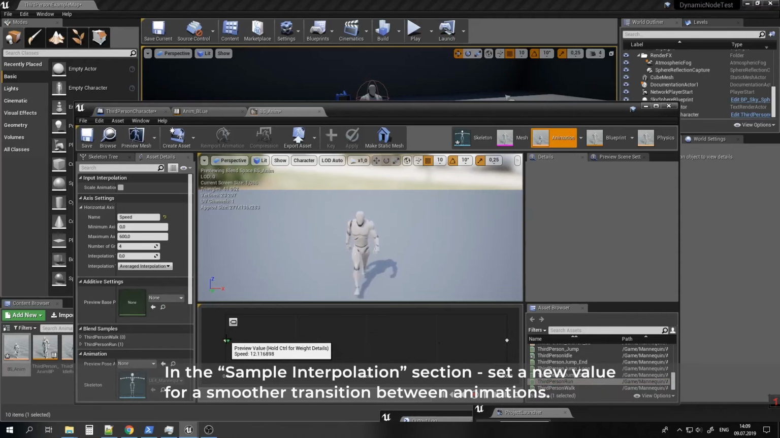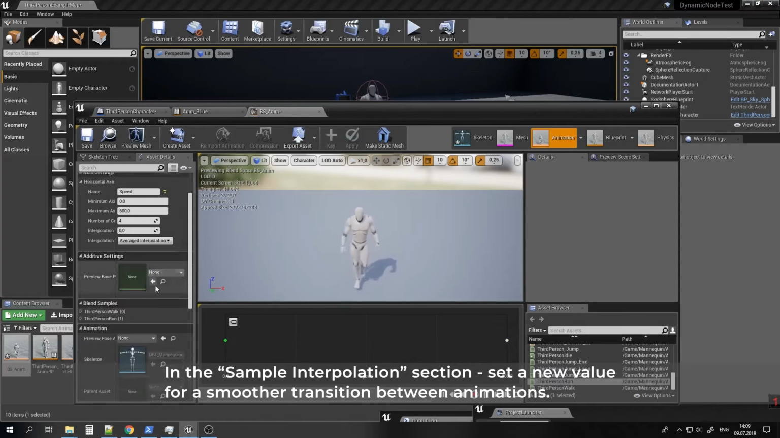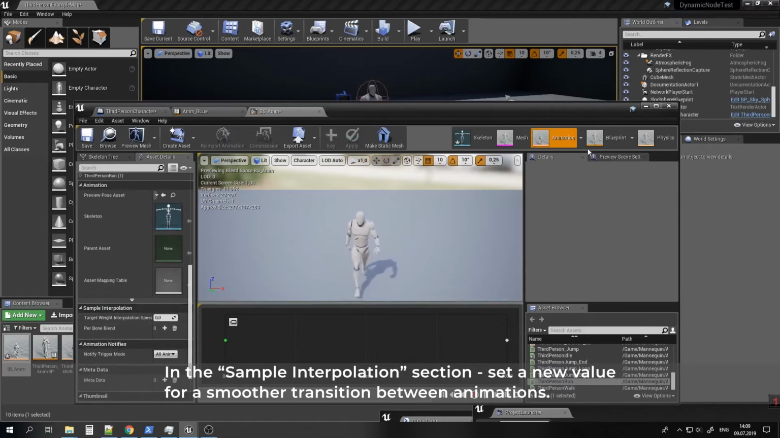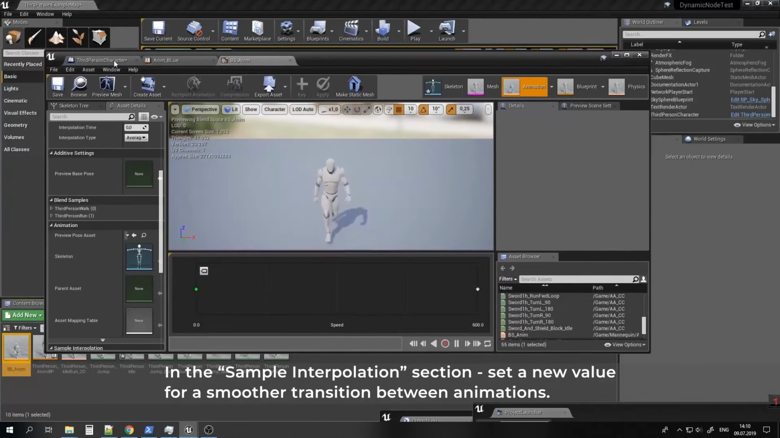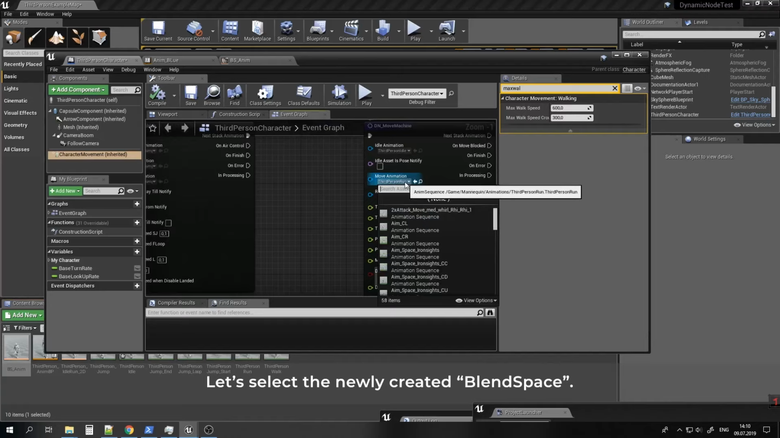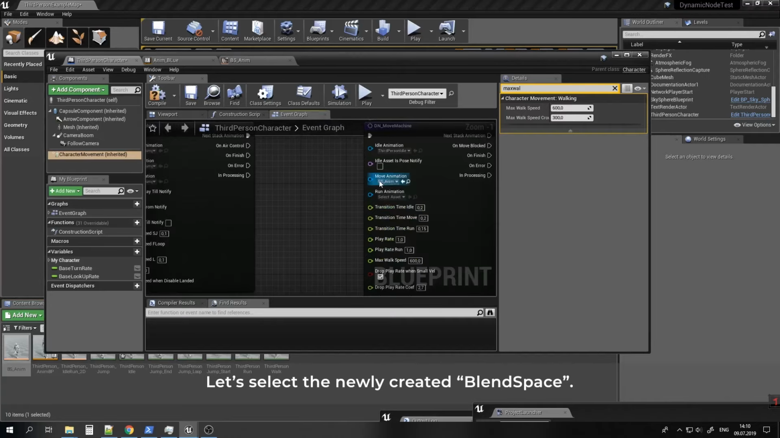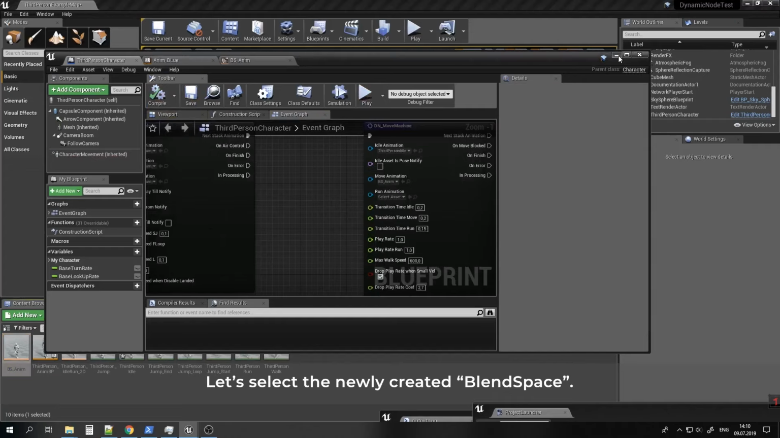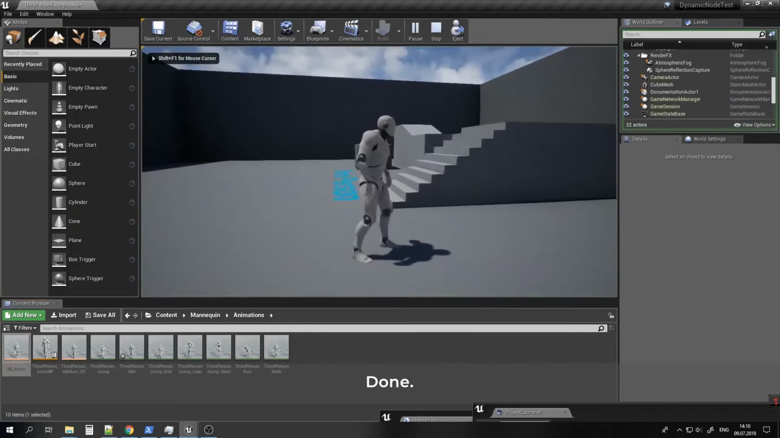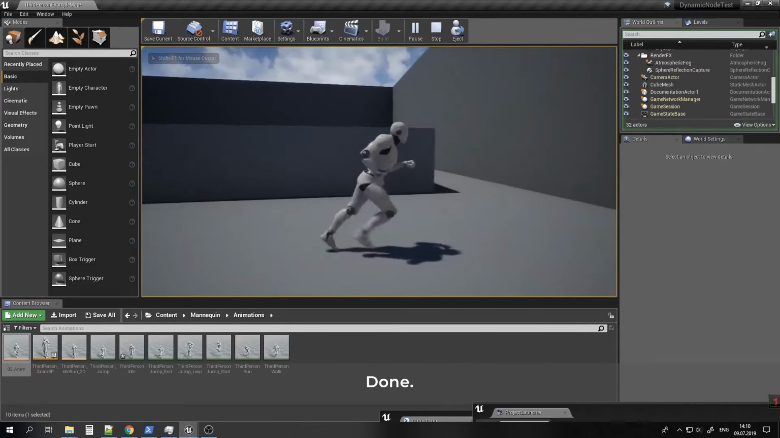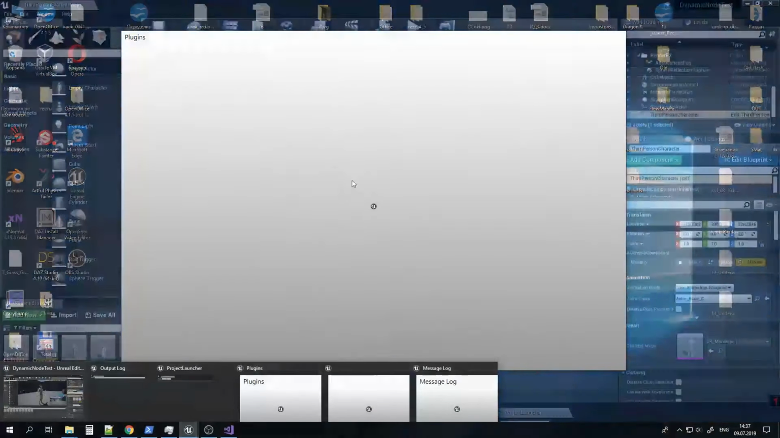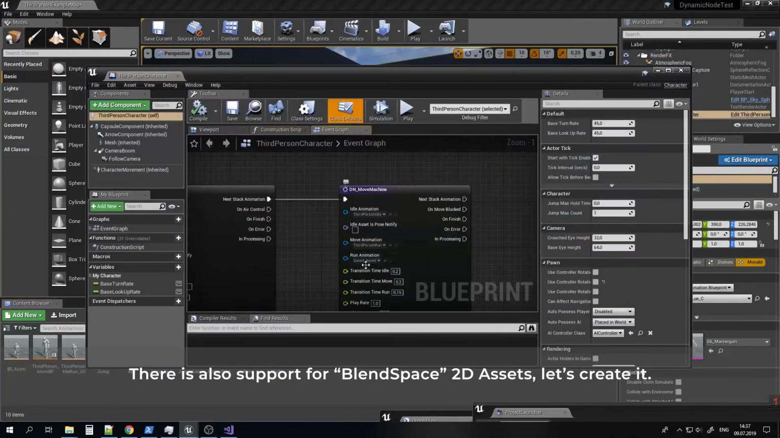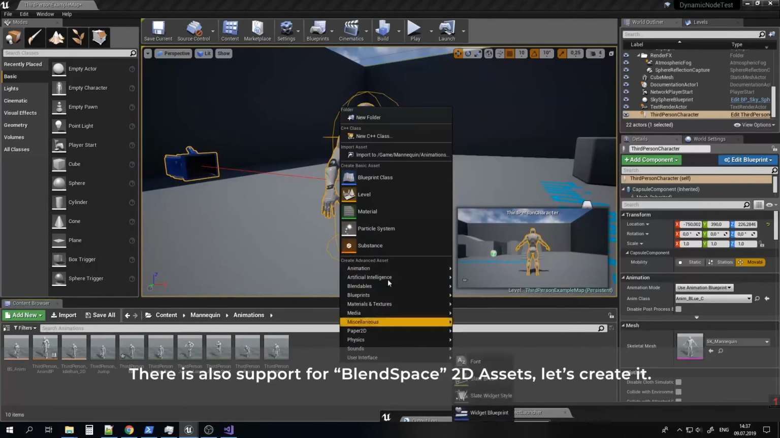In the Sample Interpolation section, set a new value for a smoother transition between animations. Let's select the newly created blend space. Done. There is also support for Blend Space 2D assets. Let's create it.